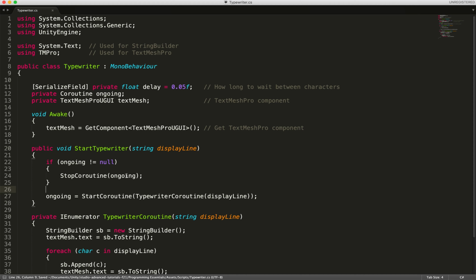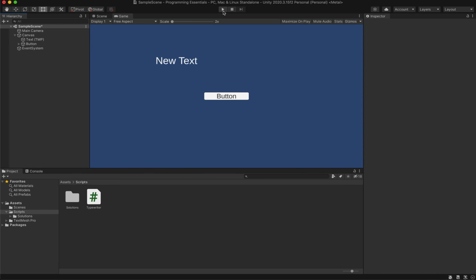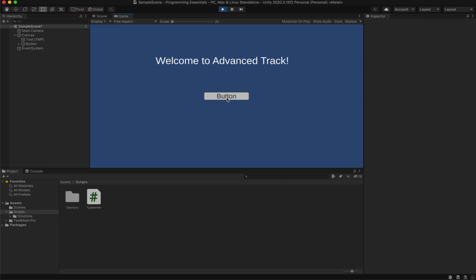And I hope you see why these wrapper functions are very useful for preserving encapsulation. Because otherwise we would need to make sure that our other code doesn't call the coroutine too many times in a row. So now you see there's only ever one coroutine running at any given time, and therefore the different coroutines don't compete to edit the same text.